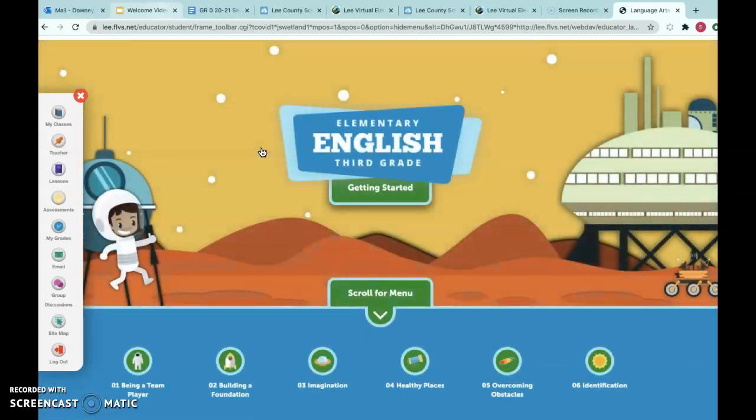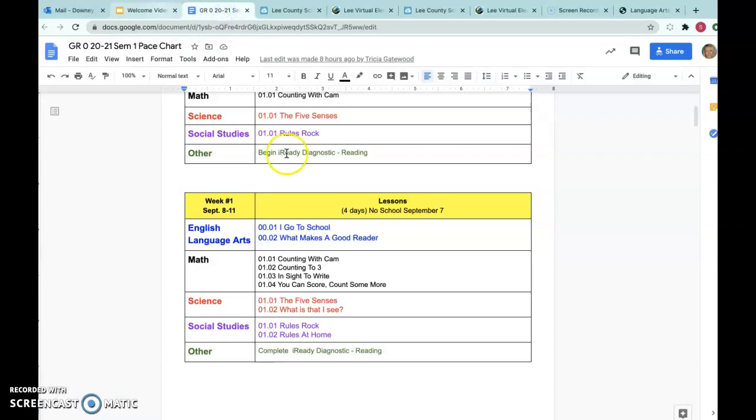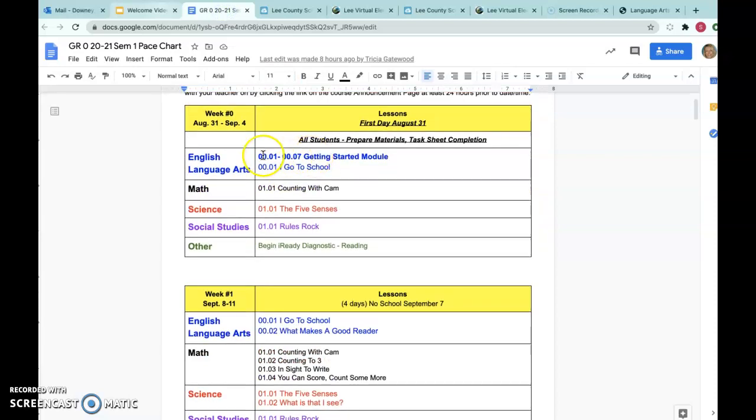Once you click onto Lessons, it's going to navigate through and take you into a place called Educator. Educator is a learning management system that houses all of the curriculum that the students will be completing throughout the semester. The very first thing that you are asked to do, according to the pace chart, if you notice here, is the 00.01 to 00.07 Getting Started module.